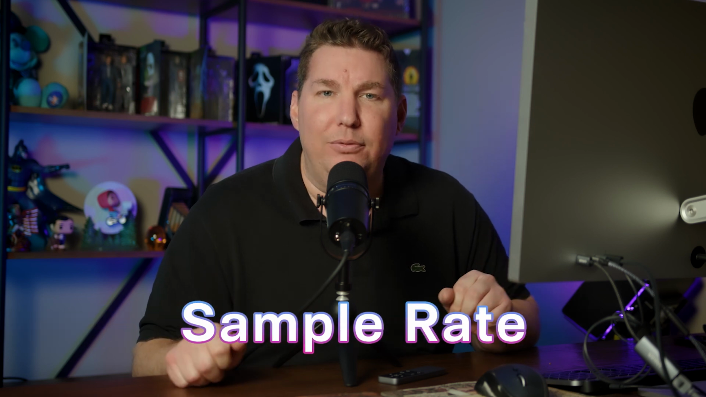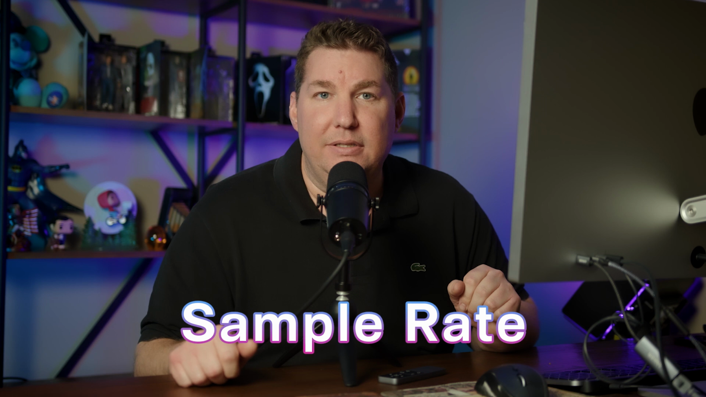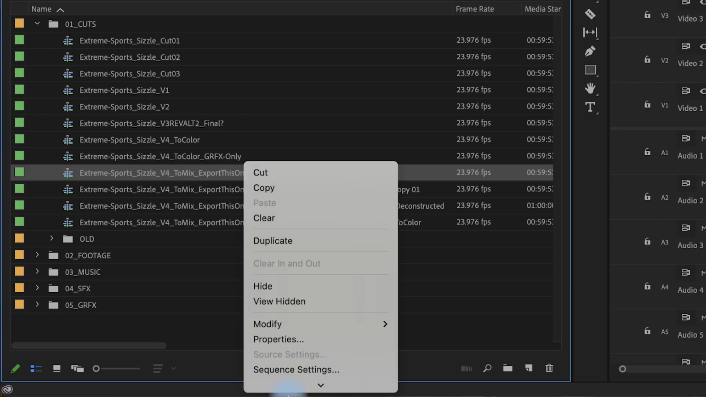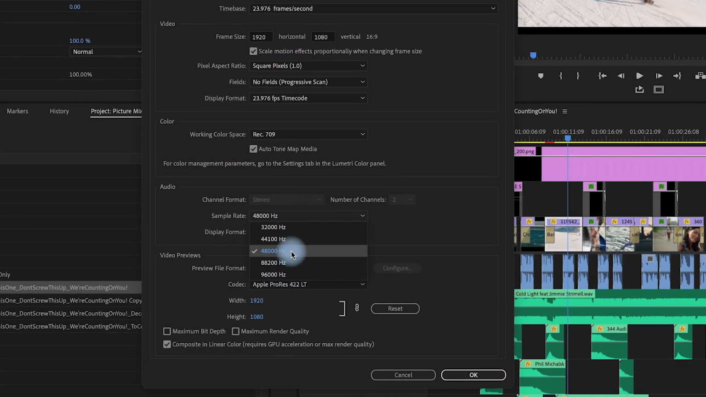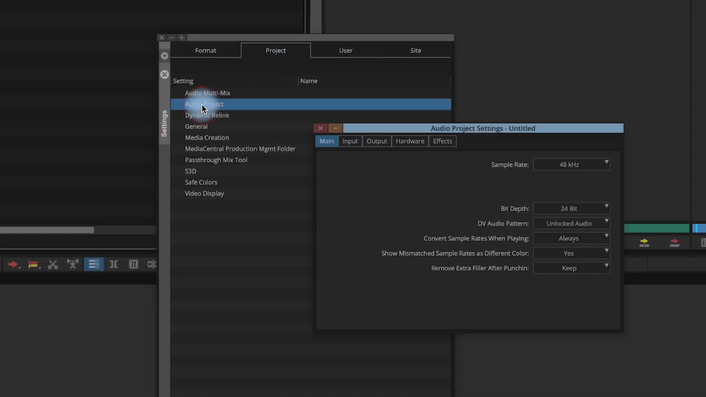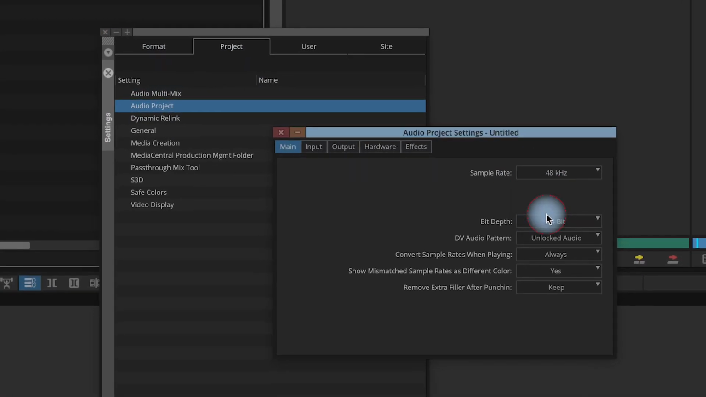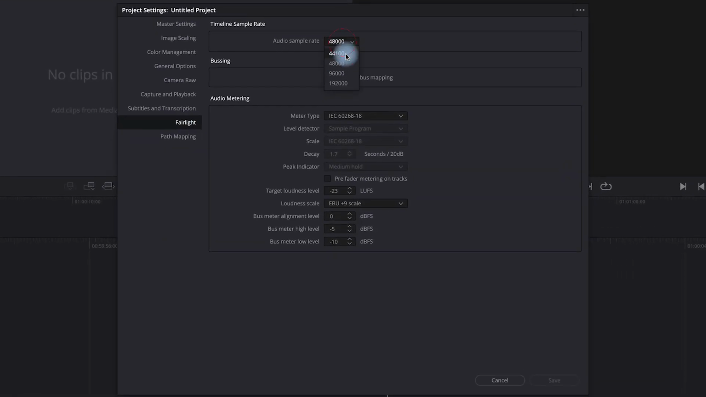Now, just as important as your frame rate is your timeline sample rate. And the most common standard for post-production work is 48 kilohertz. You need to make sure you set that up in your timeline as well. In Premiere, it can be found under Sequence Settings, Audio, Sample Rate. Set it to 48,000 hertz. In Media Composer, it's under Settings, Project, Audio Project Settings. And in DaVinci Resolve, it's under Project Settings, Fairlight, Timeline Sample Rate.